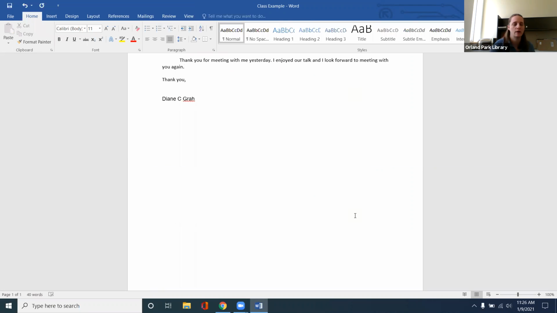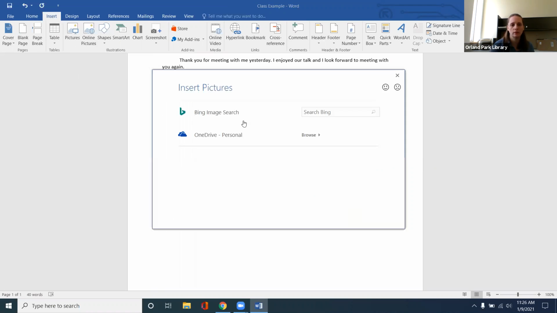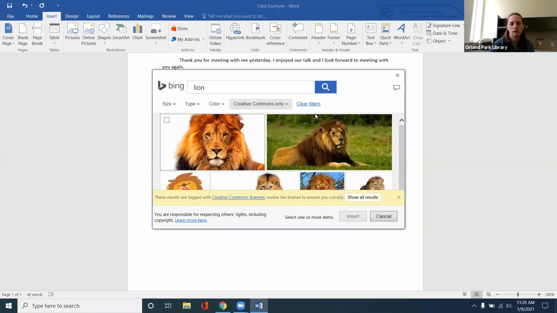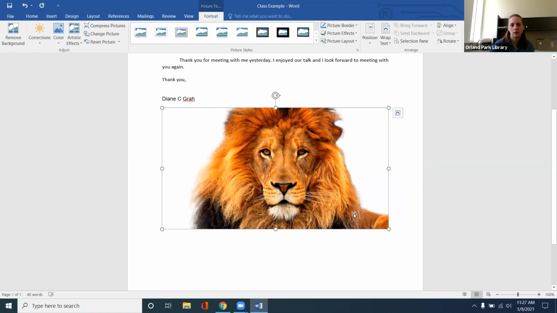So I'm going to delete that, and I'm going to put my cursor again at the end of my name, and I'm going to again go into insert, online photo, and I'm going to click on lion, click on my image, and I'm going to insert it. Now, as I said, I can now choose to resize it. And this is how we can resize our images when we have pasted them into our document.